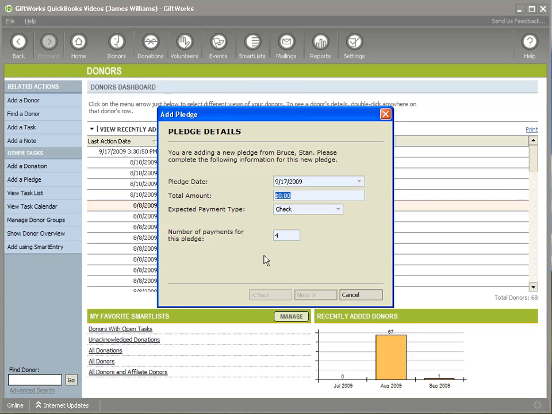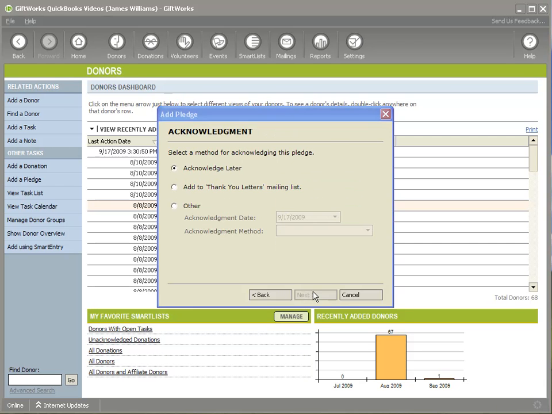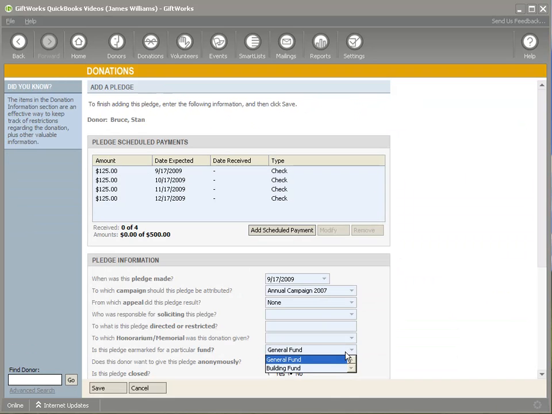Same if I add a pledge. We'll go through these screens because the fund is actually on the final one. You're required to enter a fund. So for pledges, when you're entering a pledge, not the payments, when you're just setting up the scheduled pledge payments, it is the fund and the fact that it is a scheduled pledge payment which determines the accounts that are posted to QuickBooks.